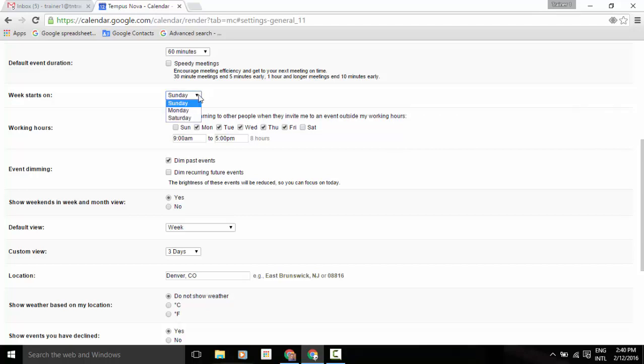The week starts on Sunday, Monday, or Saturday for you. Below that, we have working hours, and you will only see this in your work account. You will not see this in a basic Gmail account, and that's one of those settings that is only enabled for either the EDU accounts, which you are, or in a Google for Work account.